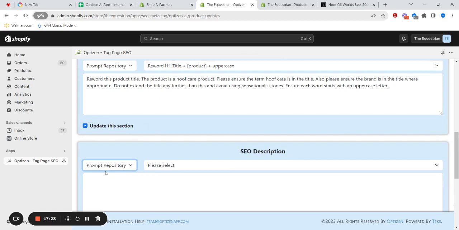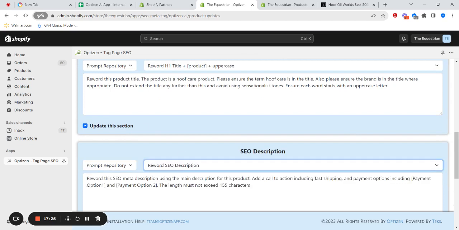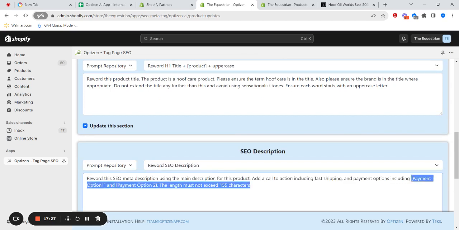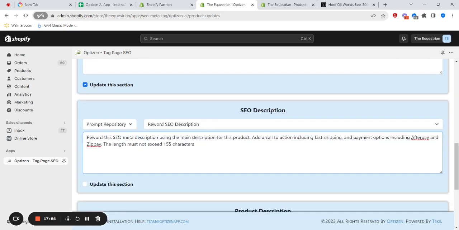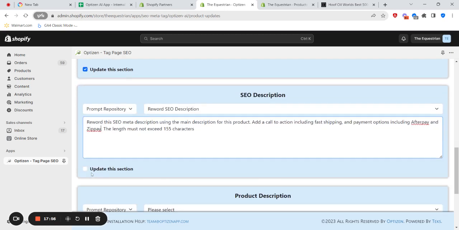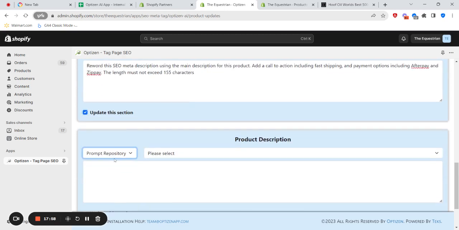Now we'll go to the SEO description. We've got a pretty standard SEO description here. We'll just reword this and add in our payment options that we use on the store. In this case, it's Afterpay. You'll just add in whatever payment options you have if you want to use this prompt. And Zip Pay. Must not exceed 155 characters. Okay, select update.